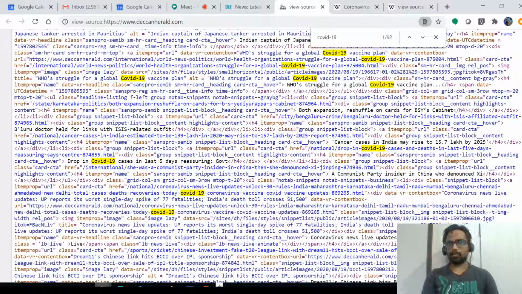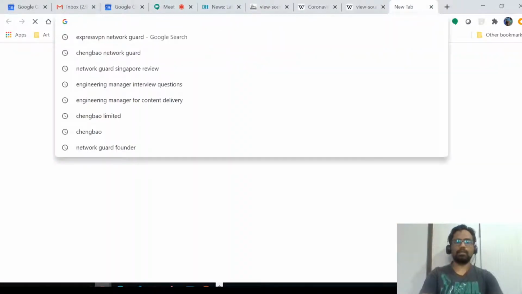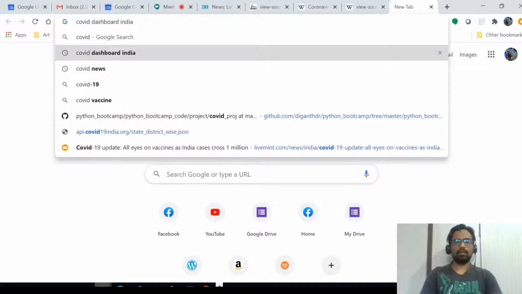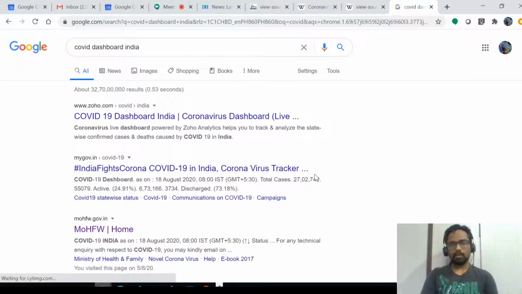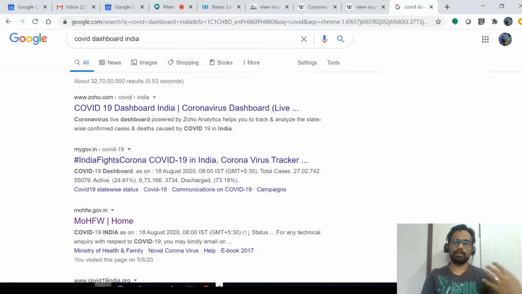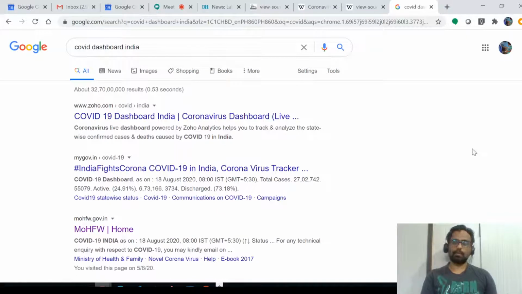In fact, Google is one of the largest web scraping companies. Once you search something like COVID, it gives all the search results here. That is because it has already searched a lot of websites in the background. So how do they scrape the websites?